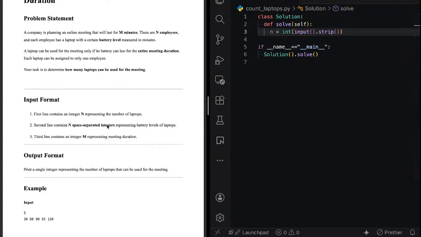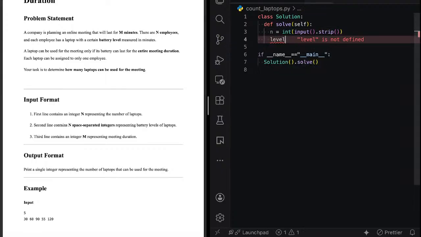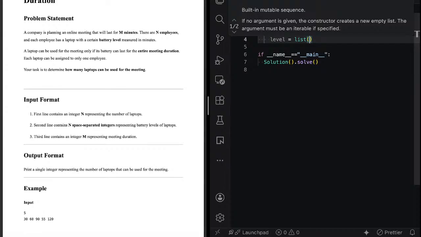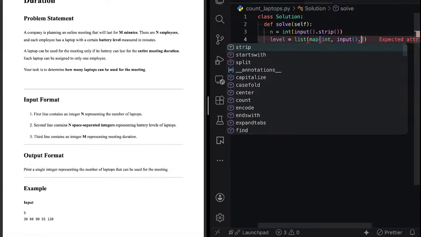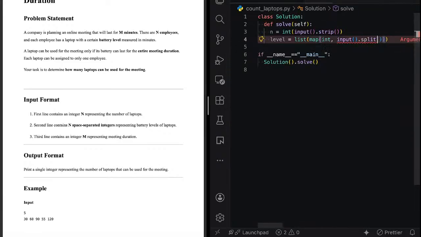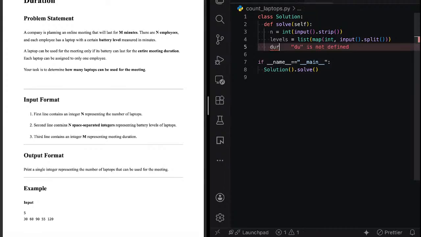After that, the second line contains n space separated integers representing the battery levels. So levels equals list of map of int, comma, input dot split. What we are doing here is taking an input which will be a string, and the split function will split the input based on the space, and the map function will typecast each string to an integer, and this list will wrap up all the inputs inside the list. So these are the levels.